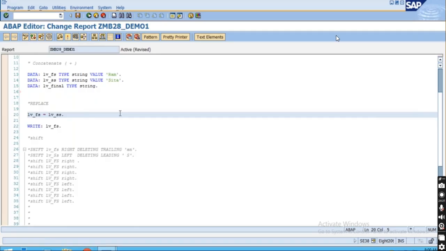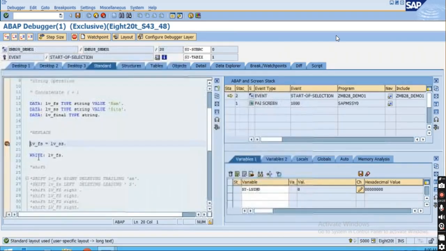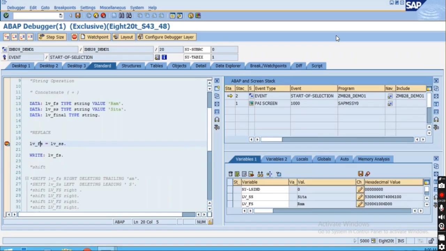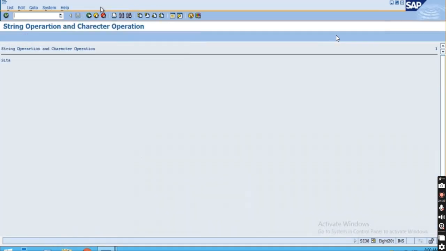I will show you in the debugging. Activate this one, put the breakpoint over here, press F8. In lv_ss you can see Sita is there, and in lv_fs Ram is there. I'm going to replace FS with Sita. Now you can see lv_fs now has Sita. So this is one way, the generic way.